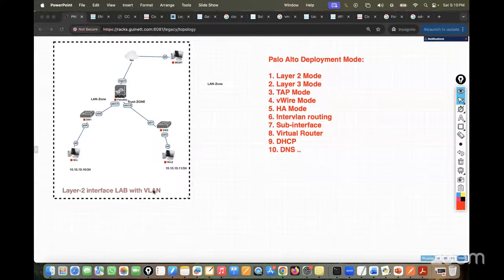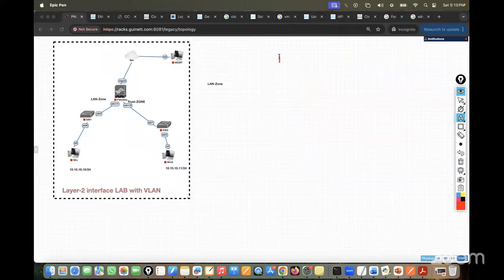So the very first is layer 2. What is layer 2? Anyone know? What is a layer 2 interface? Come on, guys. What is a layer 2 interface? Interzone network? No, I'm just talking about the definition. What is a layer 2 interface? Local area network.